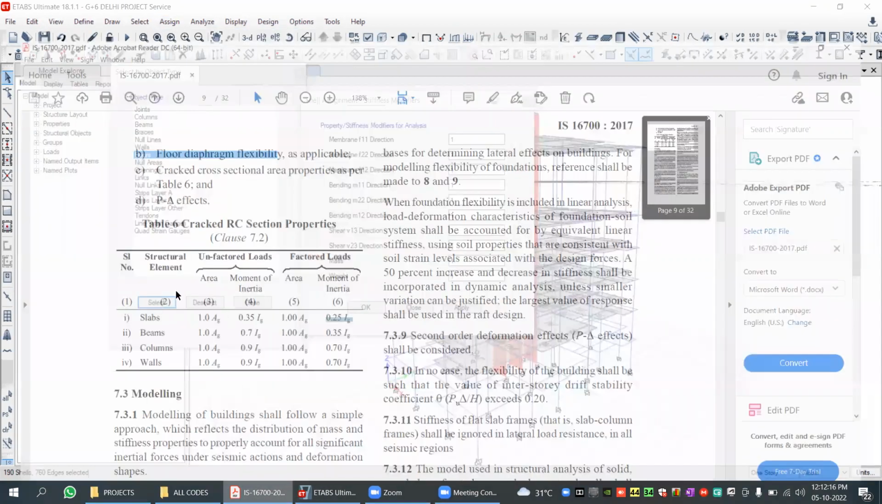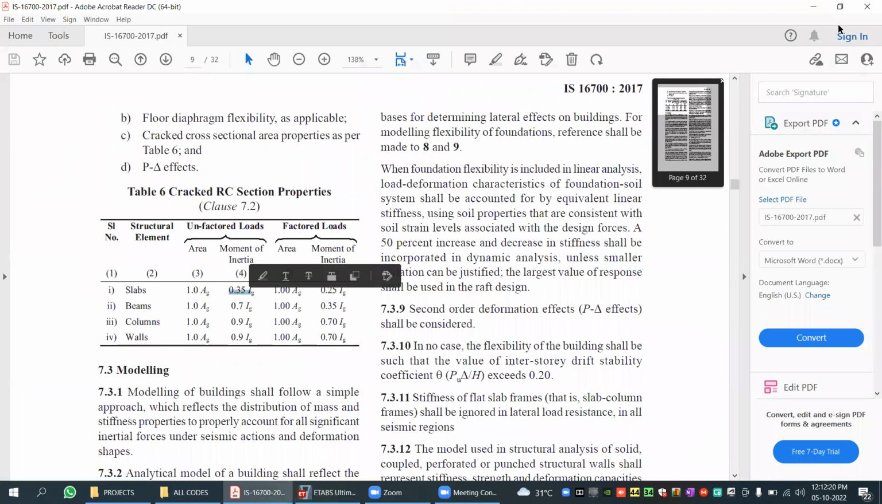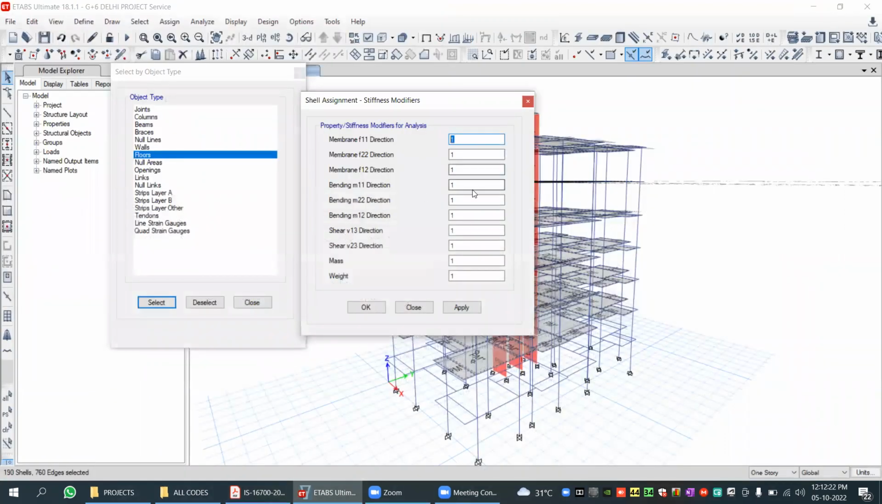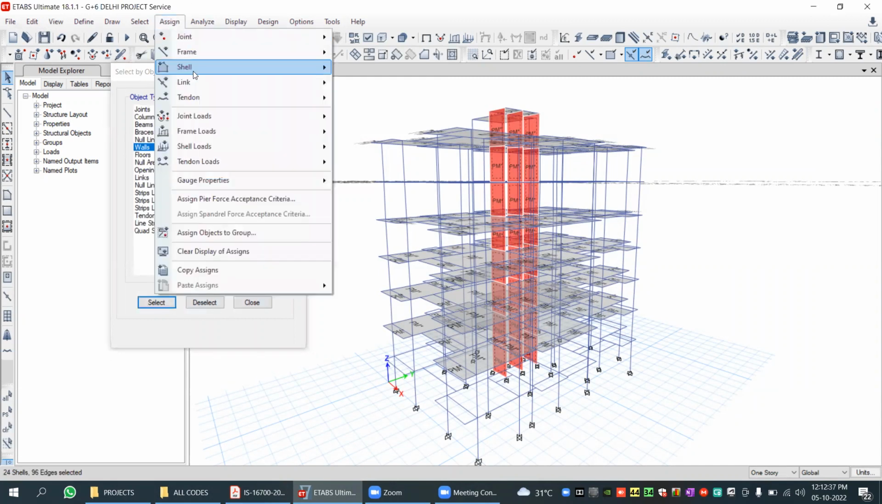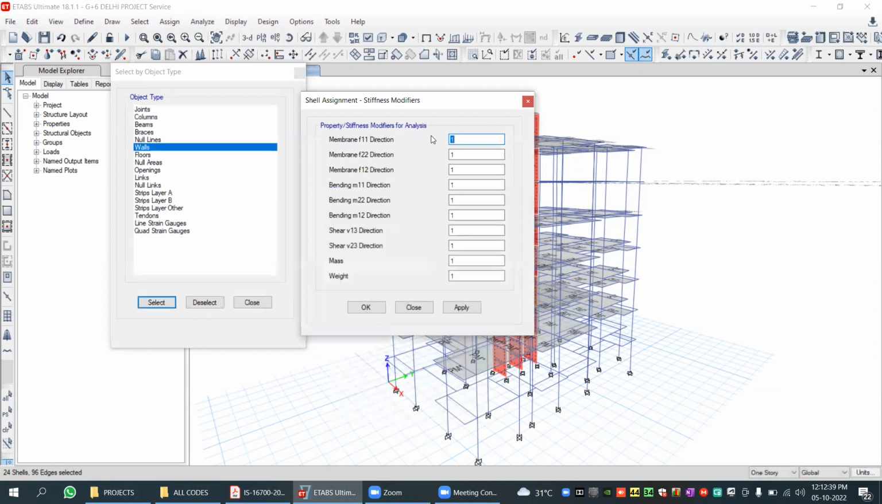What are the stiffness modifiers for unfactored load? We have 0.35 in the bending, 0.35 in the bending and 0.35 in the bending. Then apply. Go to select, deselect everything. Then go to select walls. Go to assign shell, stiffness modifier. We have 0.9 as per the IS code. We'll apply 0.9 over here, then 0.9 over here. Then apply.